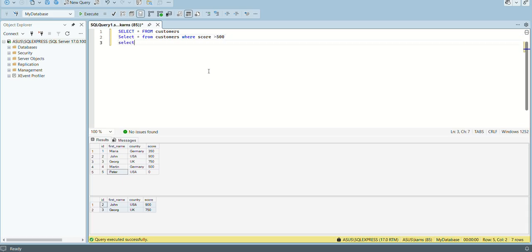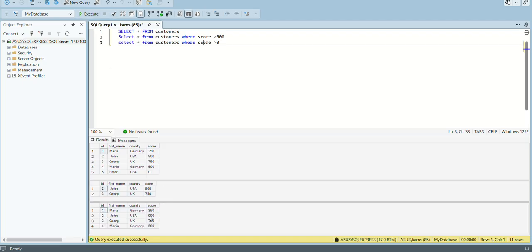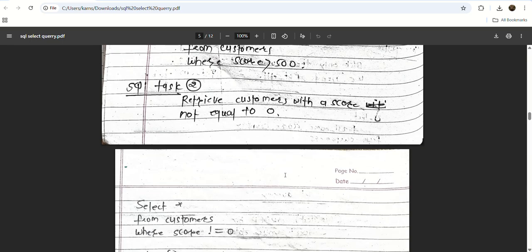So for that, select star from customers where score greater than 0. We want greater than 0. So except Peter, everything will come in the result. You can see Peter is not in the result. Everything is in the result except Peter. So we have solved the second task also.